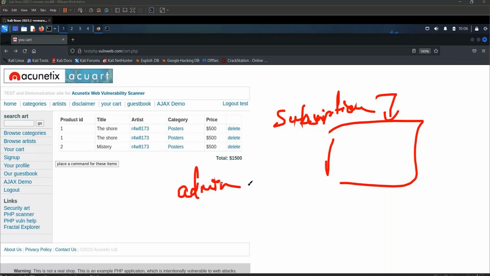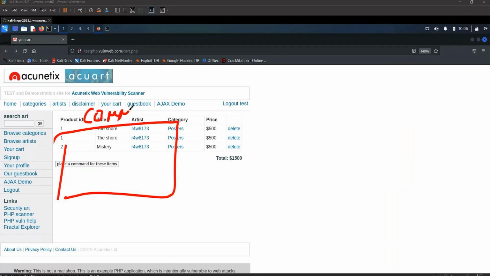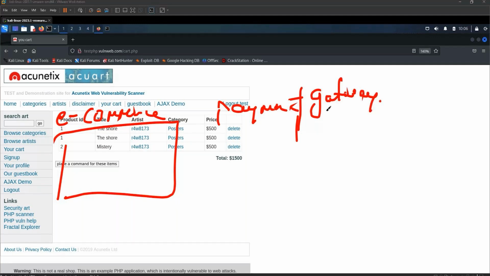And let's say the attacker is trying to purchase anything from an e-commerce website. Over there, he can also bypass the payment gateway, and without paying any penny, he will be able to purchase the things. That is what we have in IDOR, insecure direct object reference.